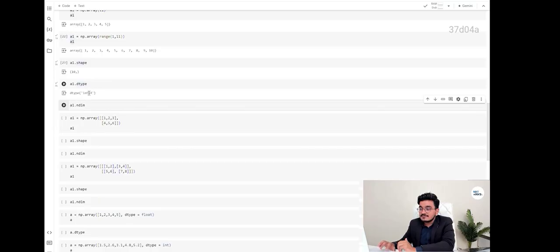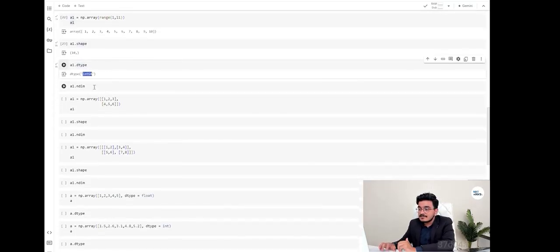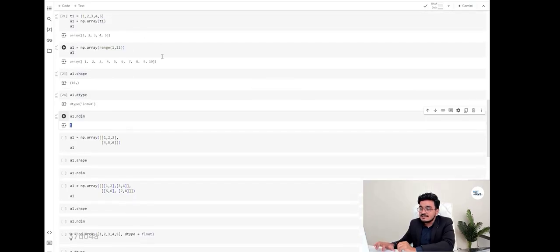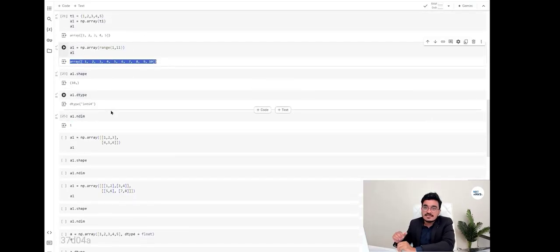So here it tells us the NumPy array is of integer type elements. And we can use ndim, which tells us the number of dimensions in our NumPy array. Since this array is a 1D array, it is returning 1. If it was a 2D array, it would return 2, and so on.